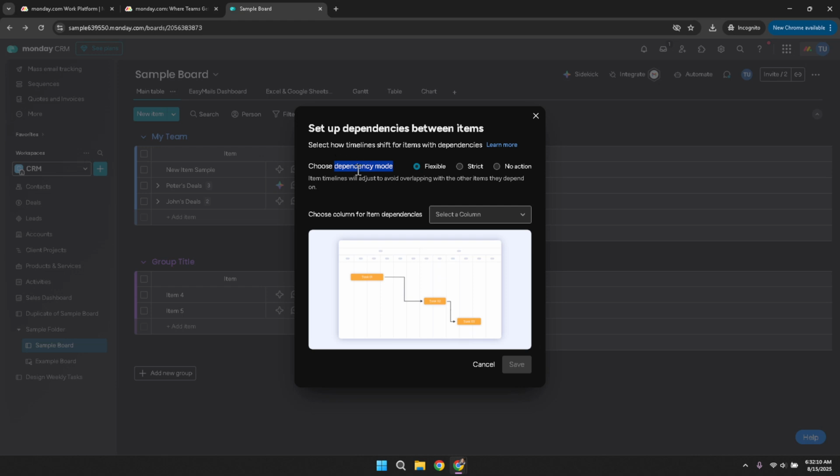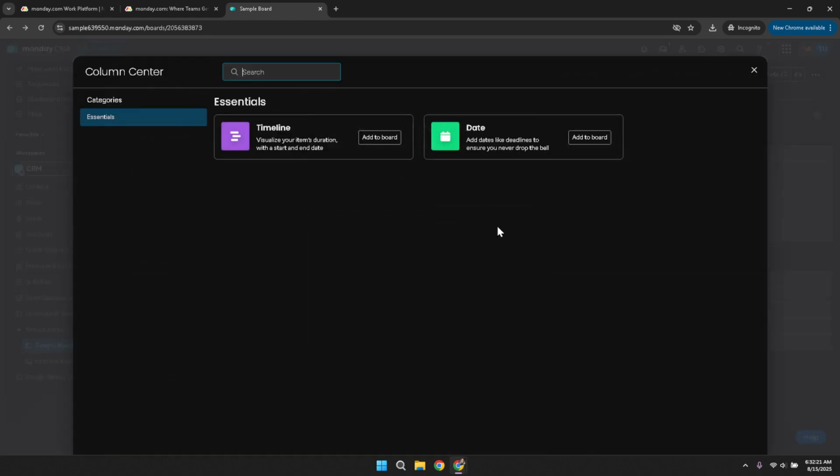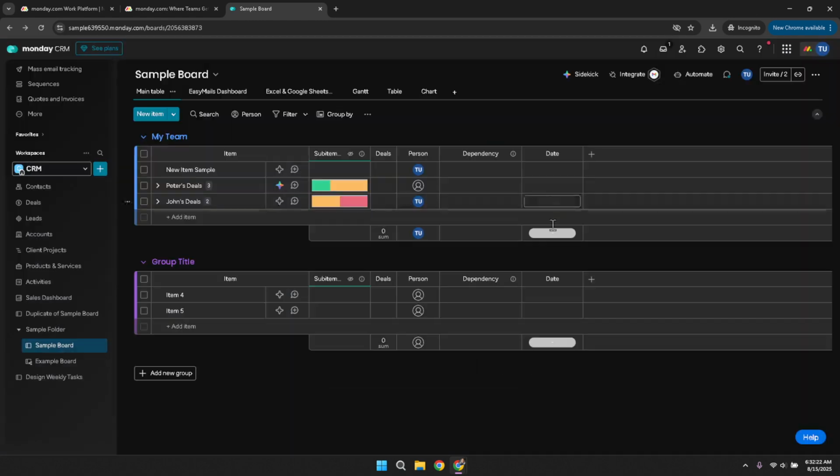After selecting your dependency mode, you'll need to decide which column will house the item dependencies. This is usually the column that contains the main items or tasks you're managing. Choose wisely, as this decision will shape how your dependencies are visualized and managed within the board. Finally, after setting everything up, scroll down and click on the Save button. Saving your settings will apply the changes, allowing you to track task dependencies directly on your board.